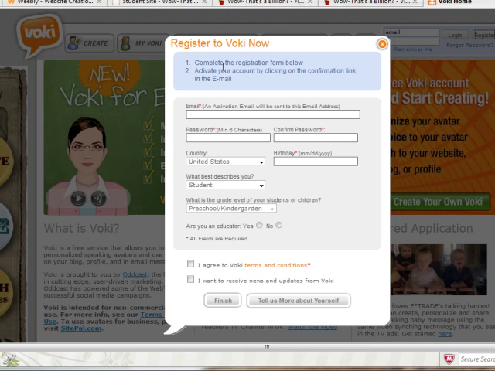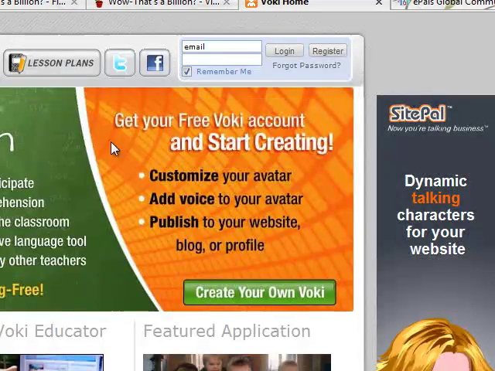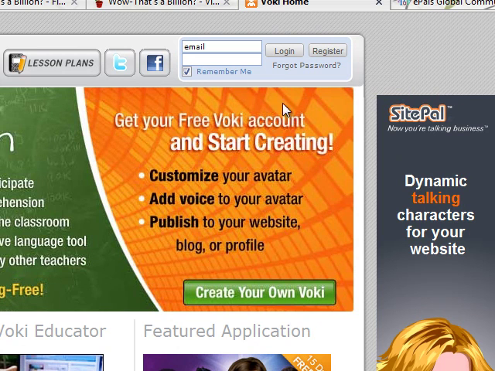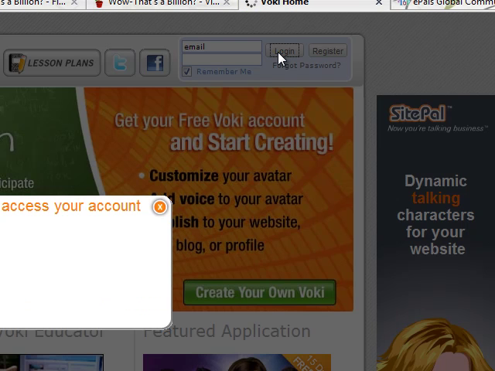So you'll have to go to your email account. It takes a couple seconds, and then you'll click on that link in your email, and it confirms that you now have an account. So once you have an account, you'll come back to this site, and then you would just click in log in.